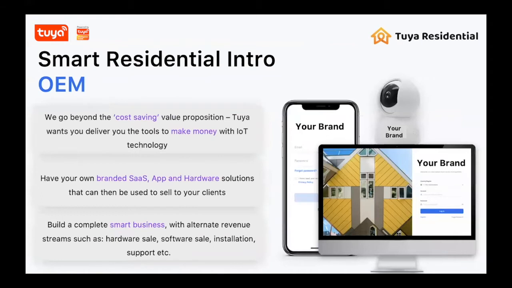Now here we have an underlying value of what we do here at Tuya, OEM. Like mentioned before, we want to give you all the tools you need to build your own smart business. And we understand the importance of having your own brand to drive with this.